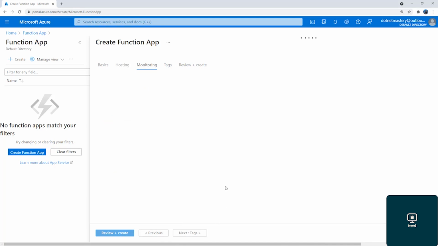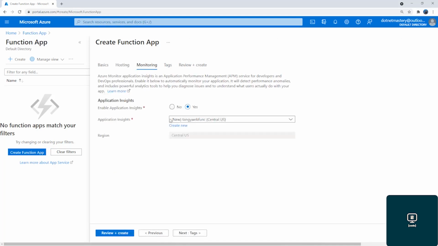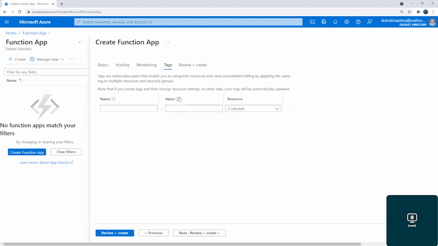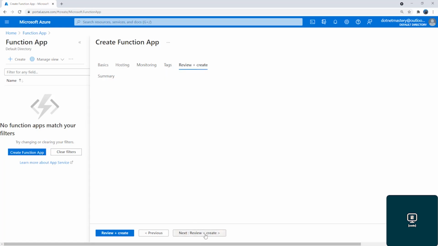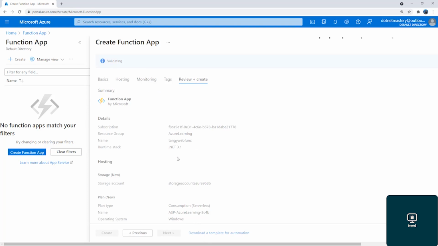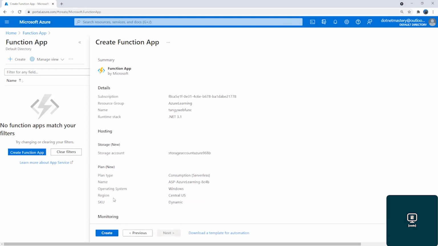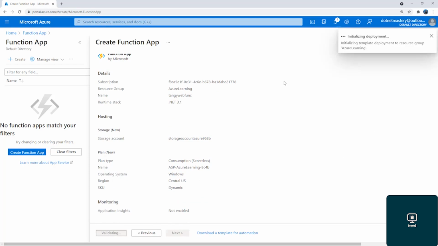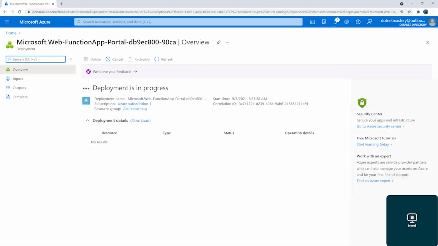Next, we have the monitoring tab where we will have the application insights. You can create a new application insights and you can monitor all the details. We will select no for now and we will continue to tags if you want to give your function some tags. Next, we have the review plus create where we will have the summary of everything before we create our function app. Once it completes the validation, we will hit the create button to create our function app. It validates everything and then it deploys our function app.